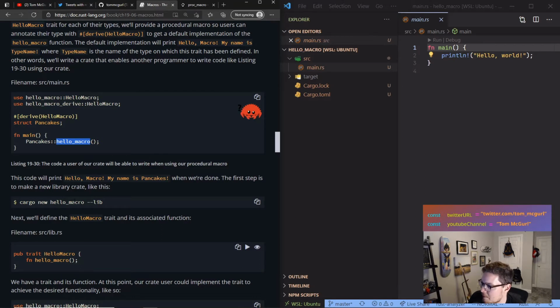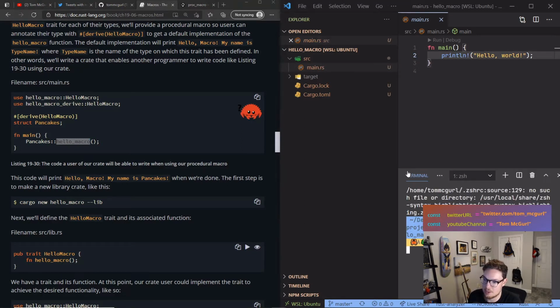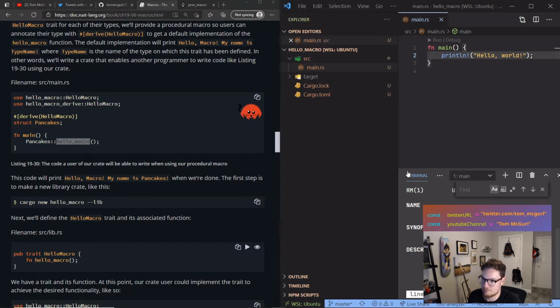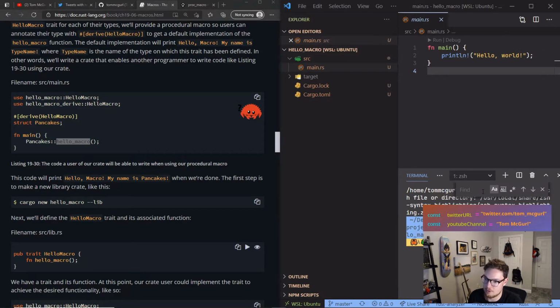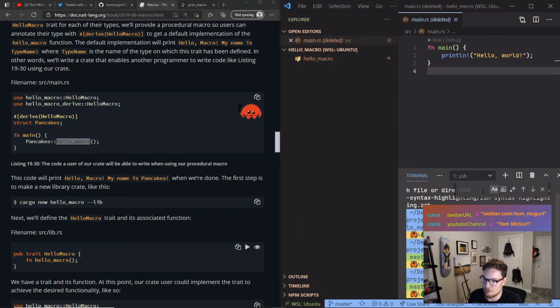The first step is to make a new library crate like this. They wanted a library crate. Okay, let's go ahead and just change. Well, we can do it really easily. We can just remove this one. Oh. All right, so we'll do rm -rf hello_macro, and we'll do cargo new hello_macro --lib.